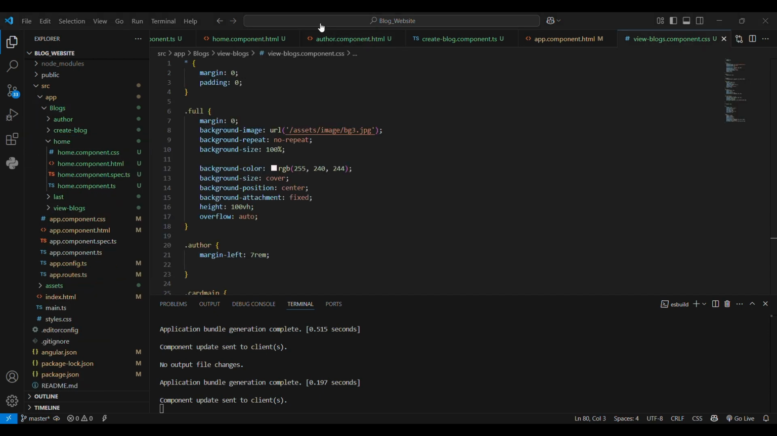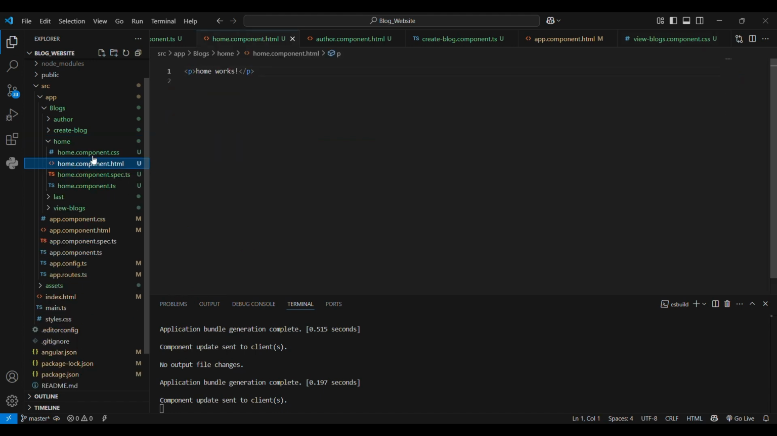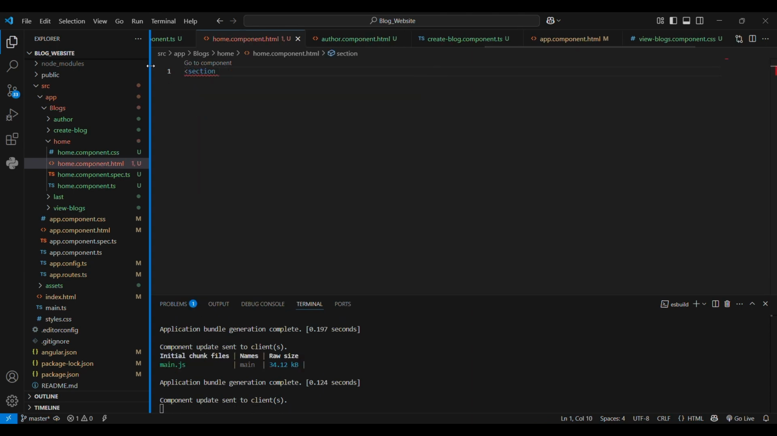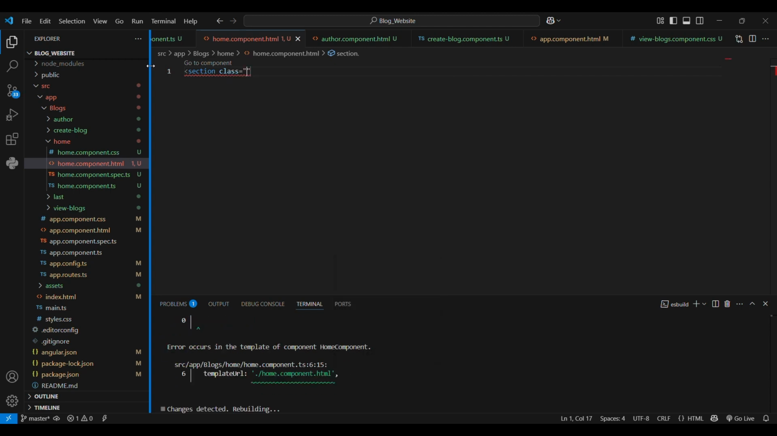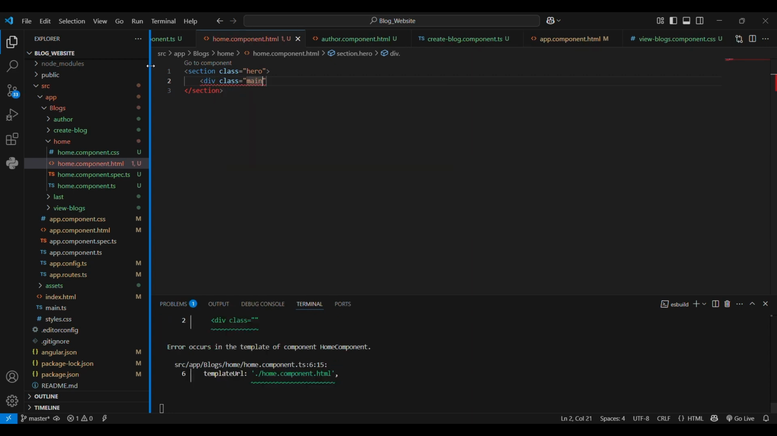Okay, let's do the home component. Let's take the home component. In the home component, I'm creating a section with the class name hero. Okay, let's give hero. Start the hero section, styled by CSS.